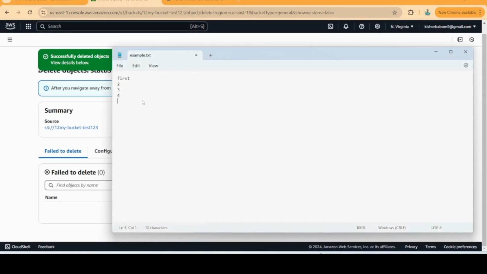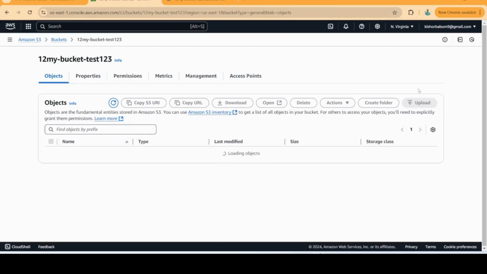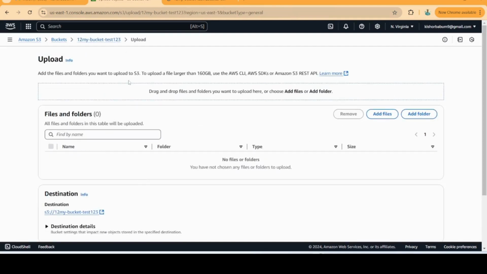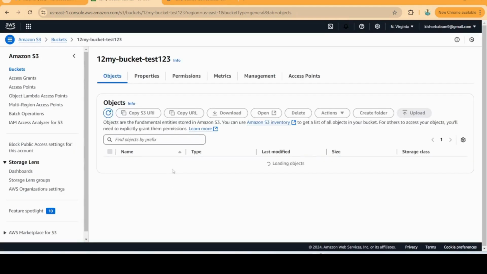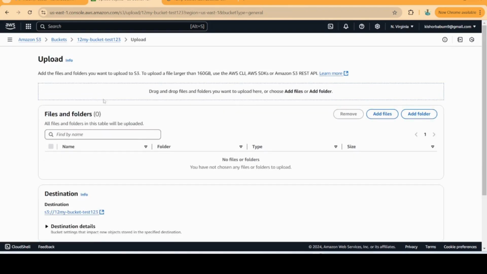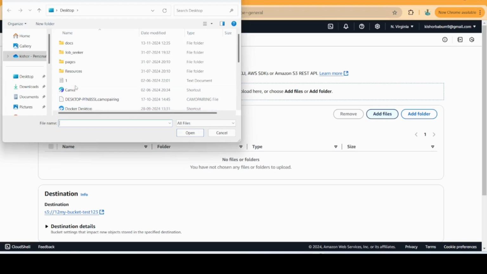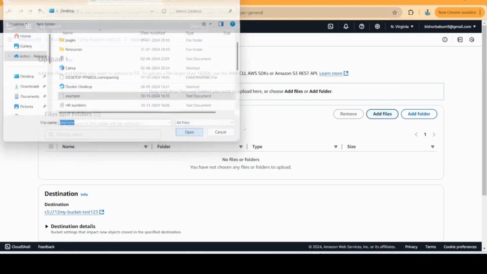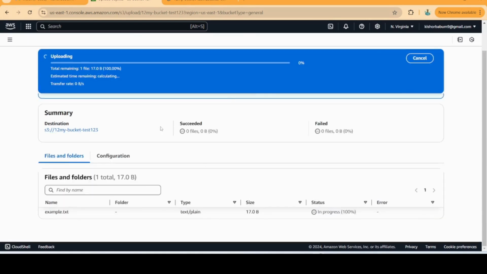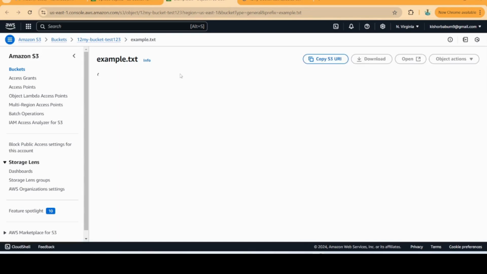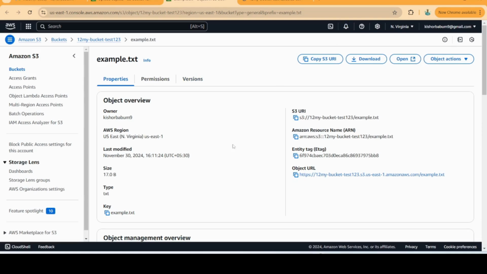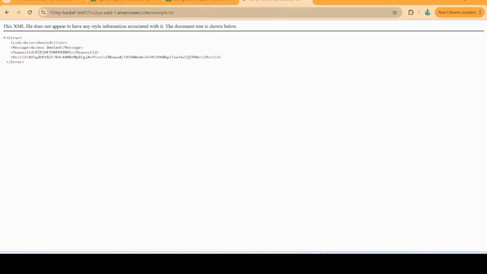Now I'm going to add the fifth in example.txt. Here I'm going to upload some files. Now we don't have any files in the current bucket. I'm going to refresh. See, we don't have any files in the bucket. Add file, example, click on upload. Here you can see this is the file, and I'm going to see the information of the URL. You can see it will get permission denied.